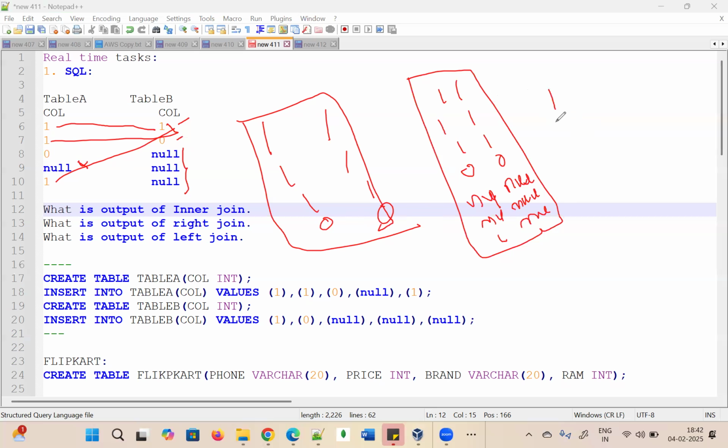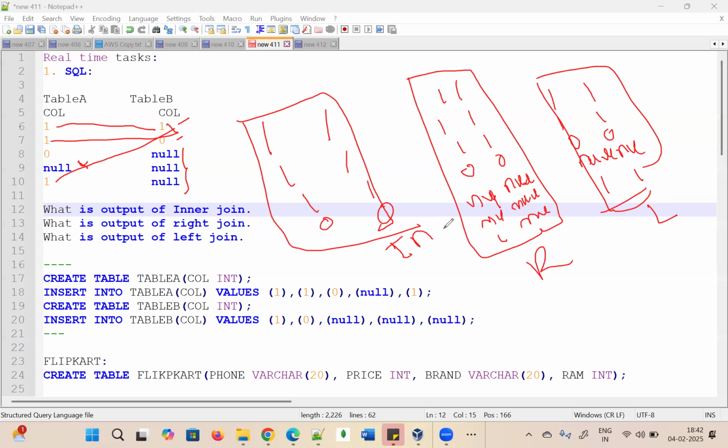The inner join: 1 1 1 1, 1 1 0. Null 1 1 1 0. Null and 1. Okay, this is exactly what we are going to get. This is the left join, this is the right join, this is the inner join. Okay, let us go ahead and execute these queries.